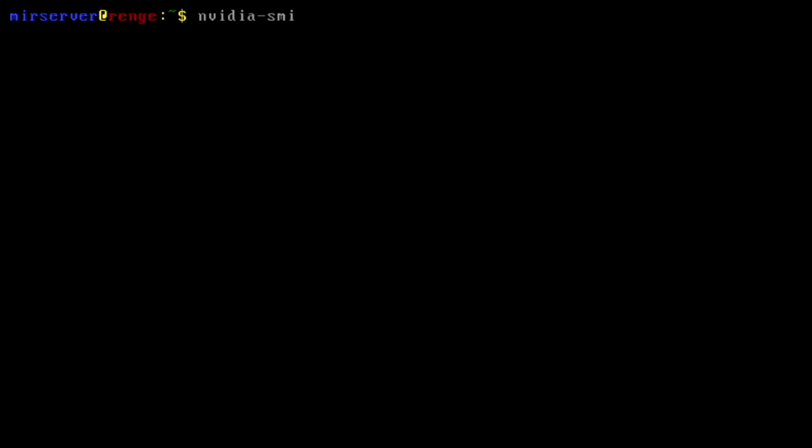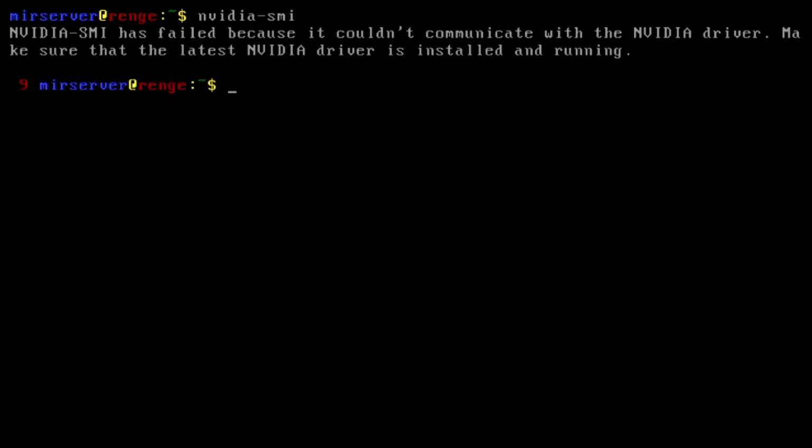Is it working? Hey, look at that. nvidia-smi has failed because it couldn't communicate with the Nvidia driver. Make sure that the latest Nvidia driver is installed and running. So here's the thing. This particular machine is set up with DKMS. It should have rebuilt the kernel module during that boot up sequence. So let's figure out why.